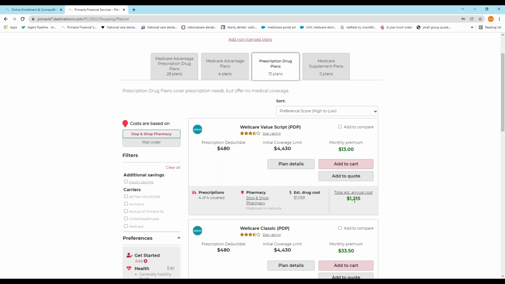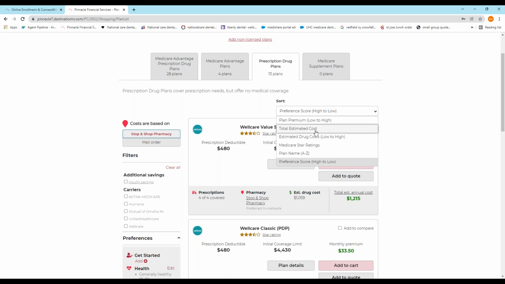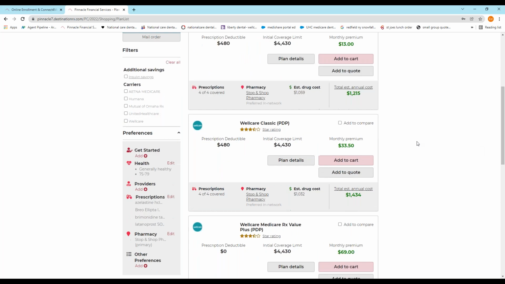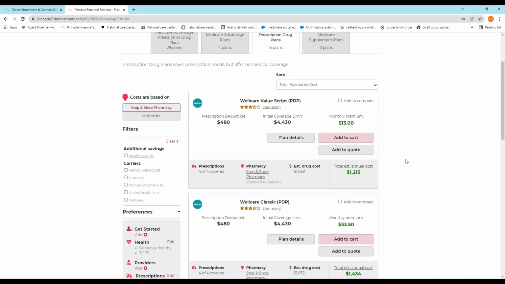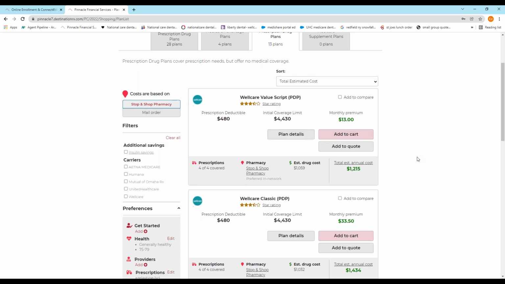That total cost reflects the monthly premium times 12 months plus the drug costs, which gives you the total annual cost, and you can sort this by total estimated cost. So it's a quick way for the drugs they take to see which drug plan will come out with the lowest overall cost for them for the year. If you want to see details, just like we've done the Advantage, you just click the plan details button.